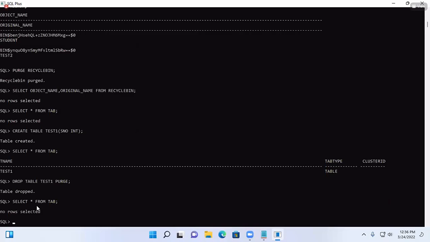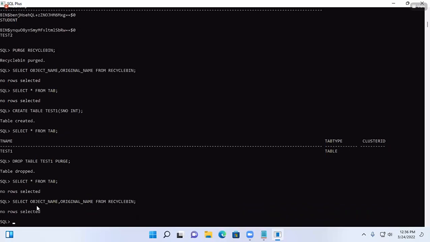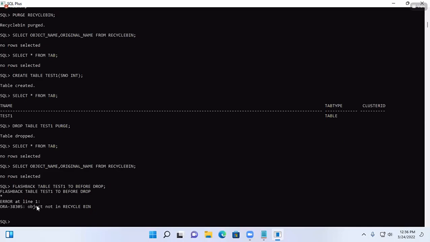Permanent. And do you have any doubt? Suppose you have a doubt, you can go and check your recycle bin also. Do you have any table in this? No. So after you did a purge, now you can do what? Flashback table, and table name is what? Test1 to before drop. Still I'm using this command, but what happened? Nothing, because the object is not in the recycle bin. So that means your test1 is directly deleted from database memory. In which manner? Permanently.